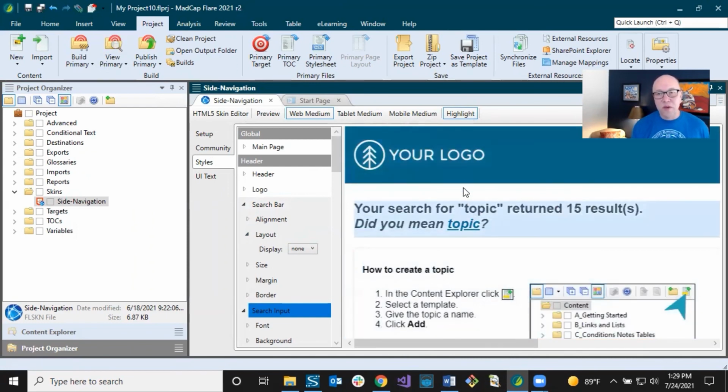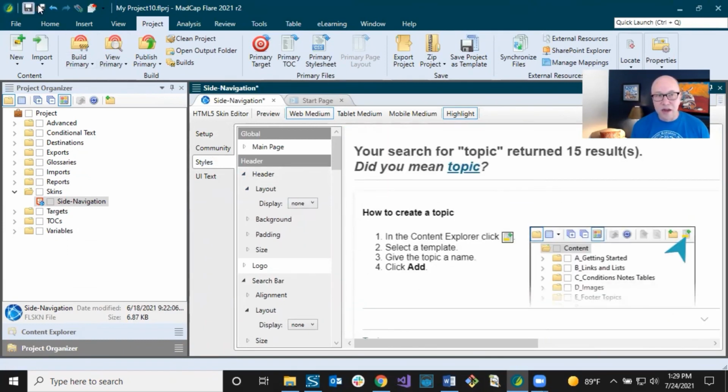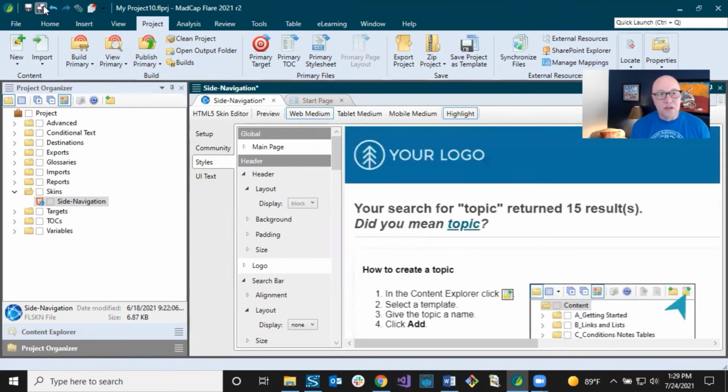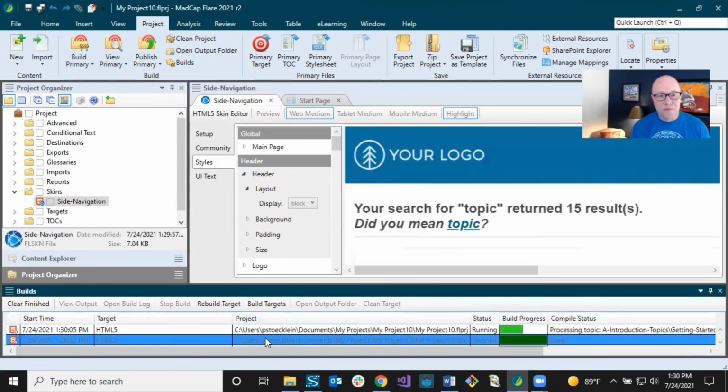So that's a quick way to get kind of the look that we have in the other template. If you wanted to get rid of the header too, you could go into header, layout, display, none, and now that's gone. I'm going to undo that. So that is a quick way to have a sort of skinless look. And if I generate the output again, you'll see how that has changed.